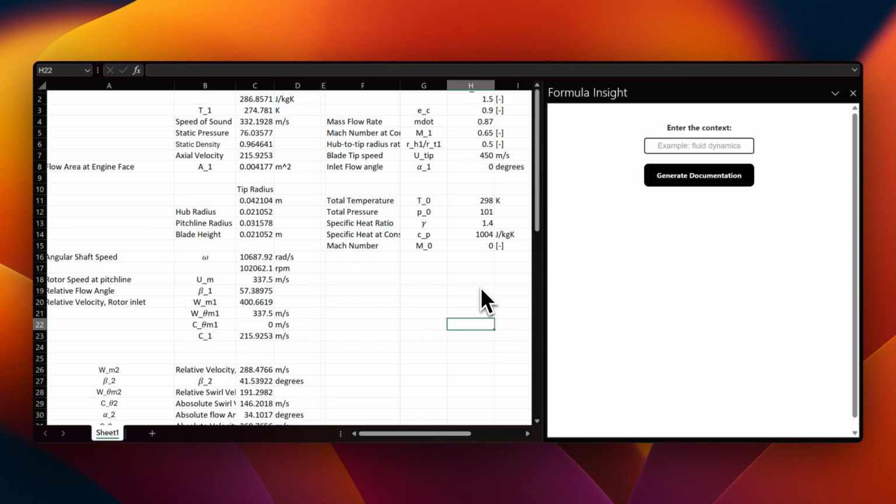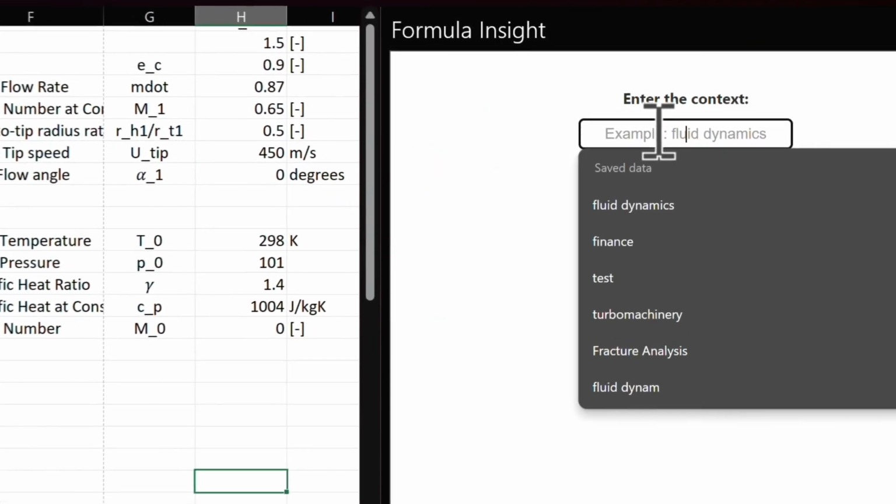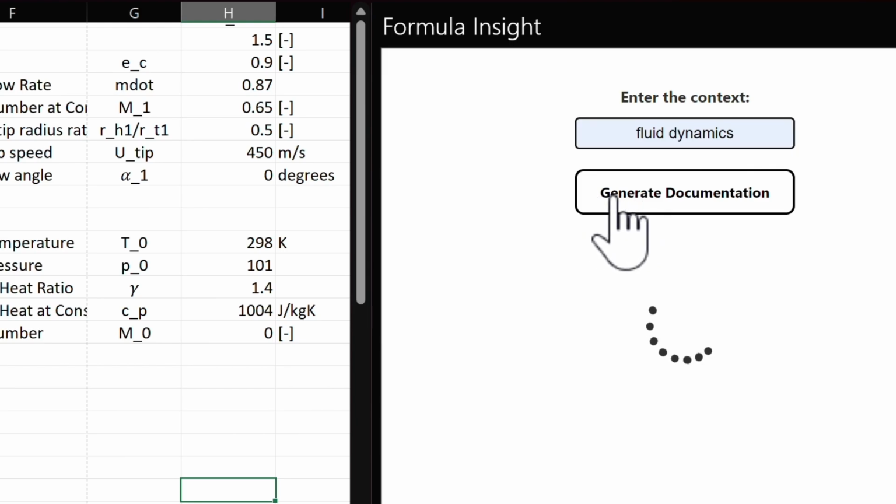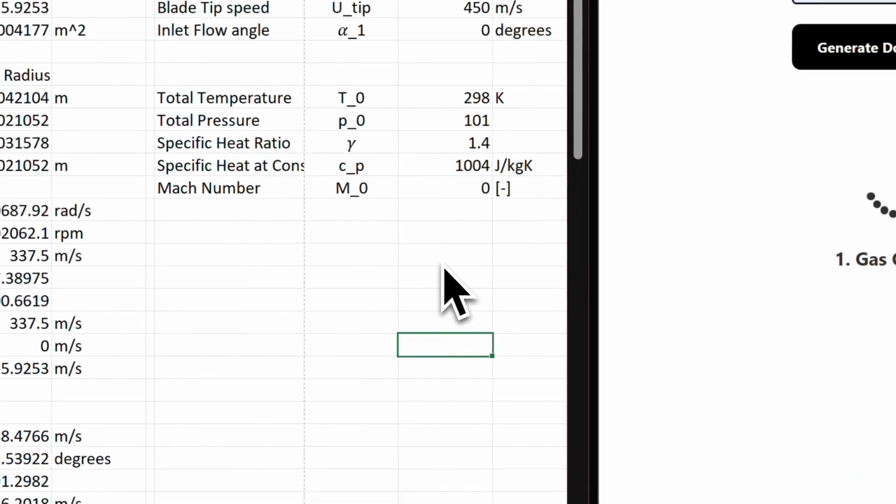So Formula Insight is an Excel add-in that auto-generates textbook-style documentation for spreadsheets, making it easier to understand and review complex models. Once you have the add-in loaded, all you need to do is enter the context and click Generate Documentation, and the tool will start generating documentation. So for this example, I'll enter fluid dynamics for the context, and I'll hit Generate Documentation.